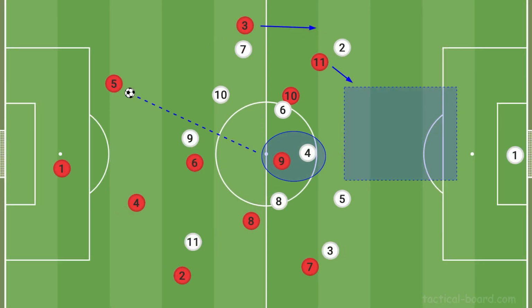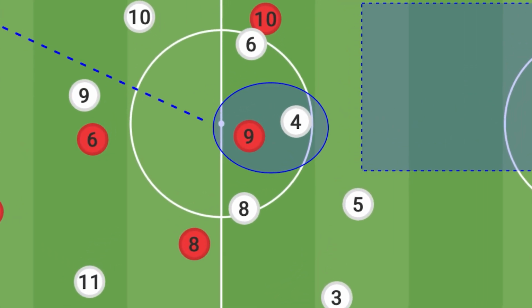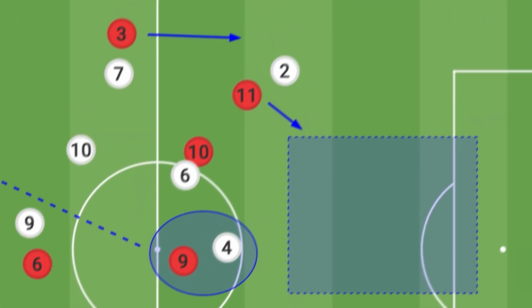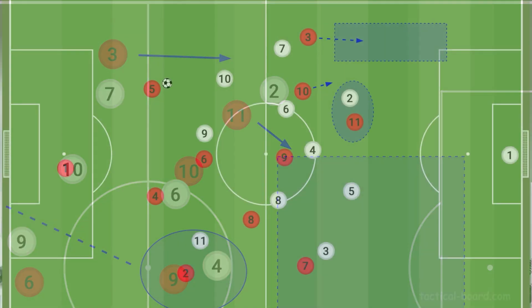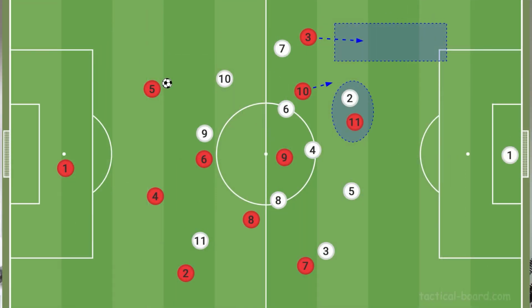A good way to do that would be that your number 9 drops into midfield, so you drag their centre-back, number 4, out of position a touch, creating space in behind. 11 and 3 responding as soon as they see that. 11 enters the vacated space, dragging another defender, opposition number 2 over. Number 3 keeps running into the space created, and number 10 is alert.